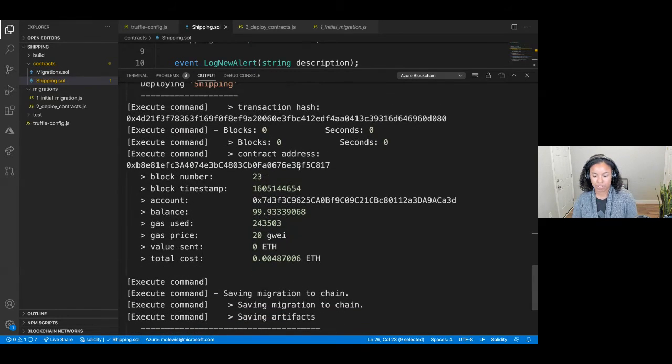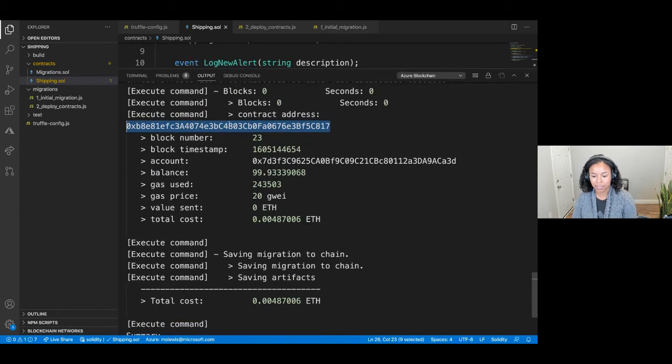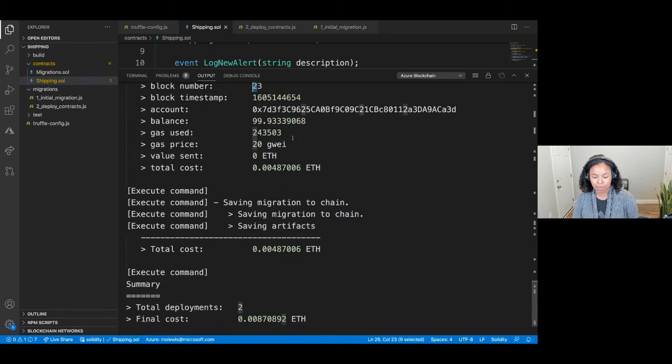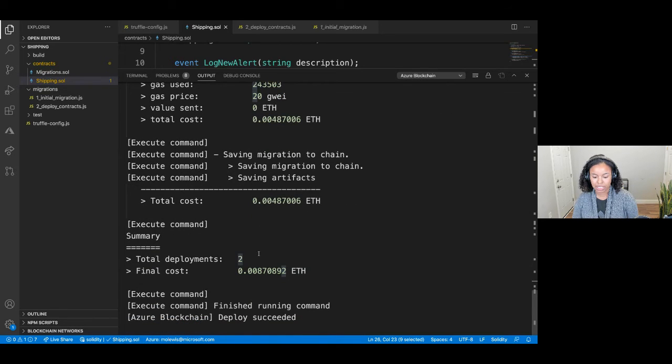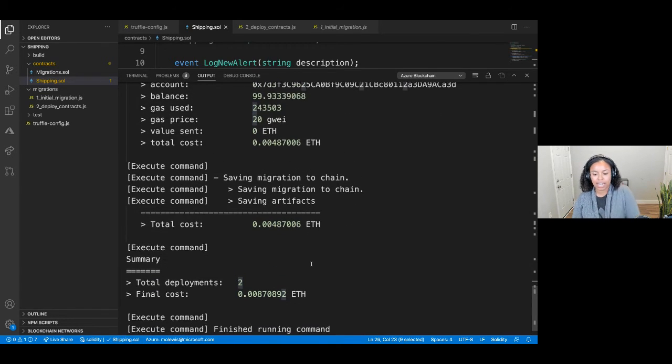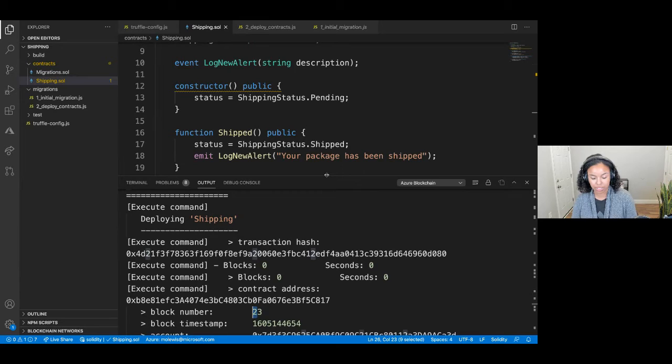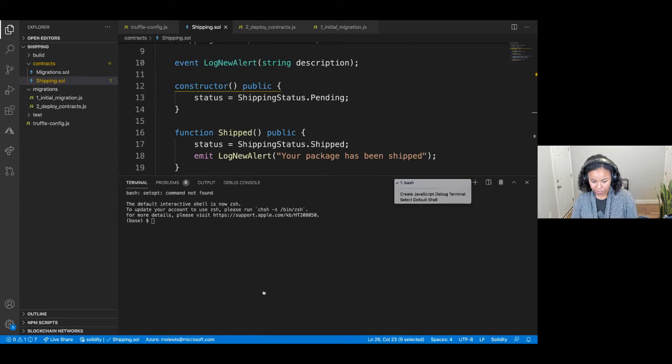If I scroll down, this information is specifically for the other contract address, which is the shipping contract. This is block 23, so still a few blocks after the last one, with the same information here. So I see the total down here. But again, it's helpful just to start to visualize. So I want to show another tool that you can use to visualize these. And I'm going to go back to my terminal.